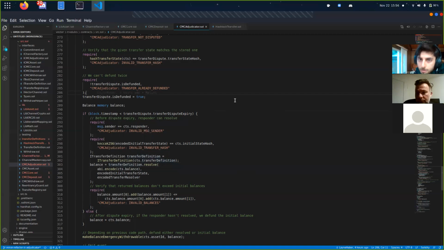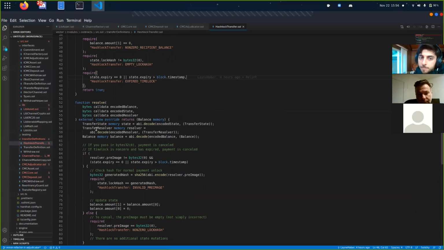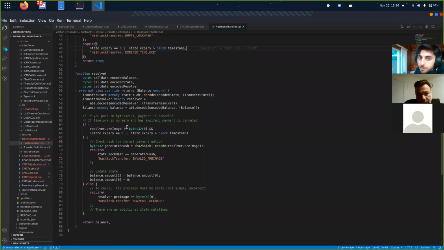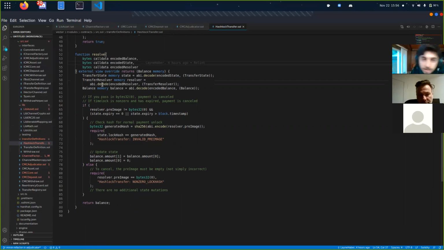the balance. And this resolve function will take in this call data, implement some sort of check to enforce that this resolver matches against the state and actually is able to resolve the transfer. So in this case, the resolver contains a pre-image. We check to see if the pre-image matches the generated hash. So the generated hash, basically hashing the pre-image, matches the lock hash that was stored as part of the core state. And if so, then we update the state.